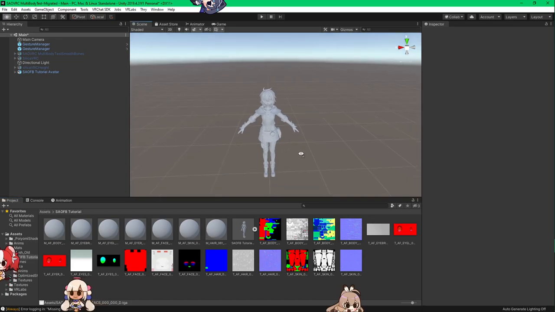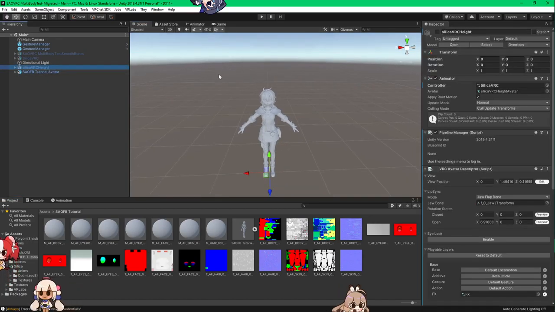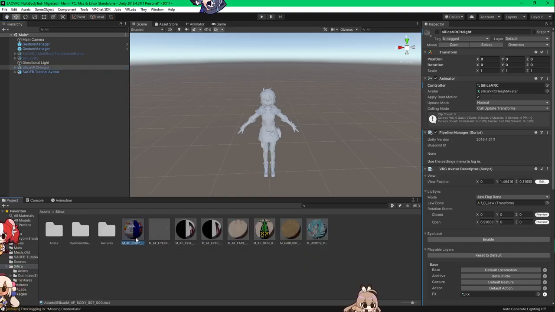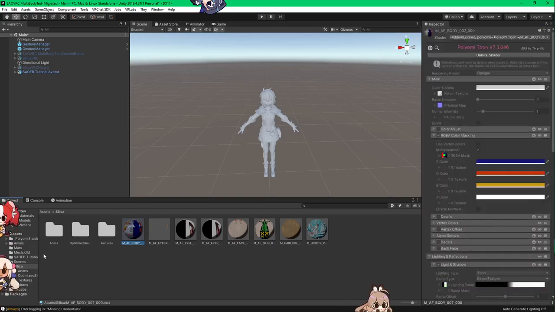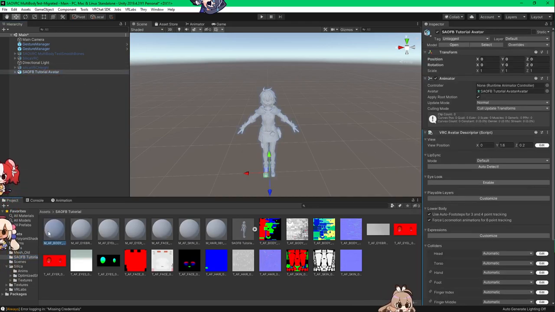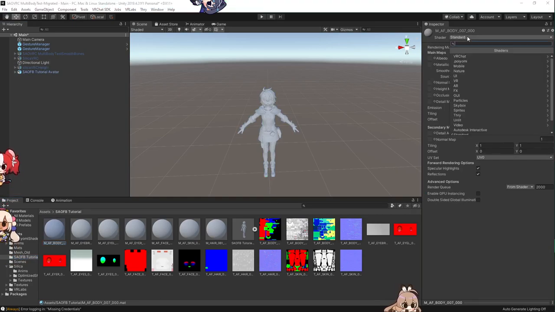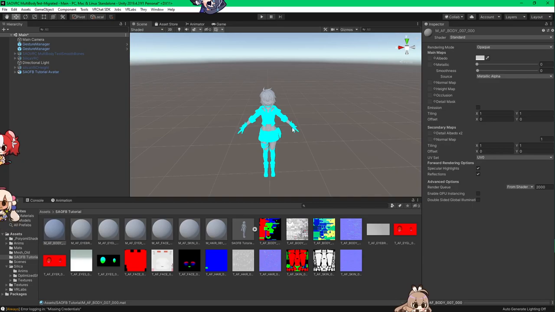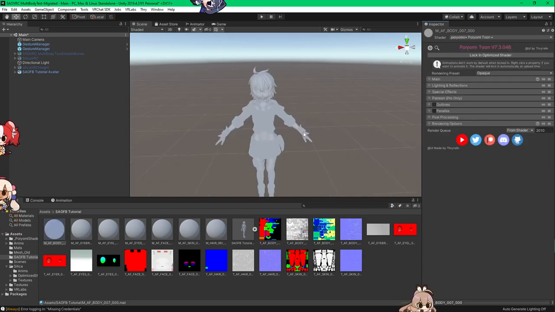Alright. So now, what did I do on my Silica? I think I just used Poyomi's. Yeah, I just used Poyomi's for that. What I did on another avatar is I put Poyomi's Toon Shader on it, and then I just did some stuff, basically.